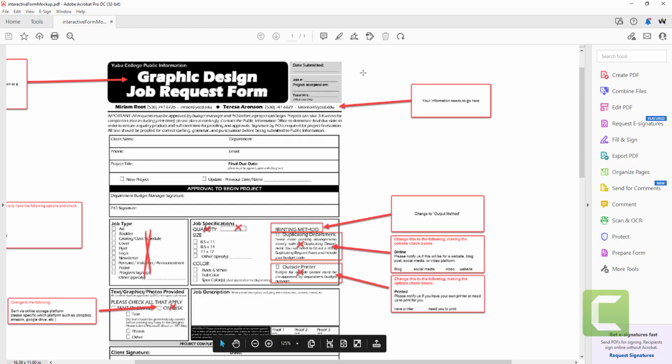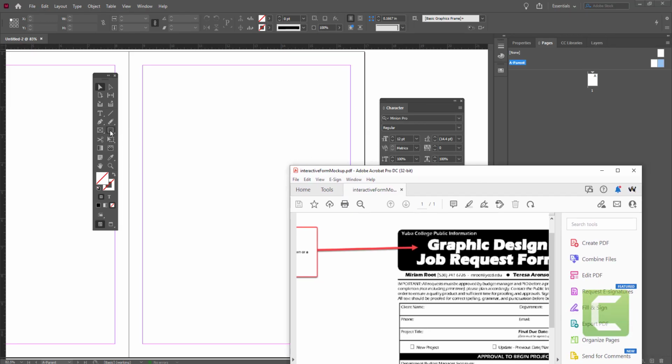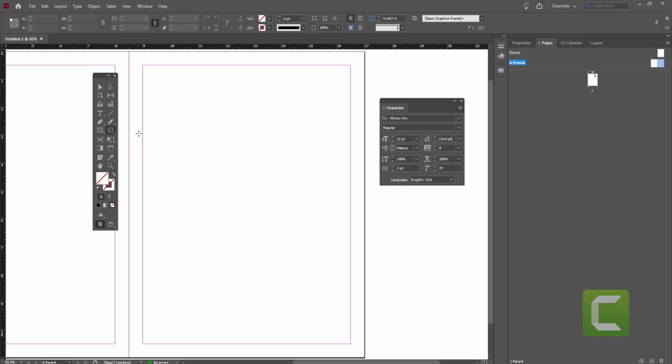For this one, the way I want to do it is I want to have an area. I'm going to use my rectangle tool. And if you notice these pink areas, these are what I call the safe zone, so within printable areas.